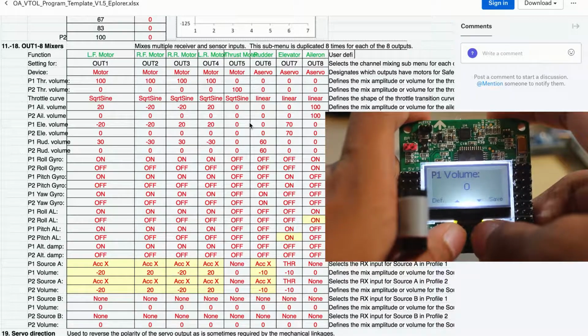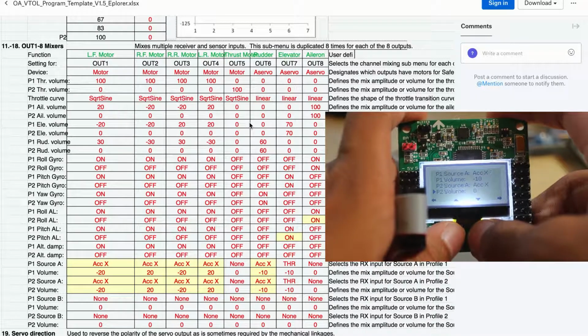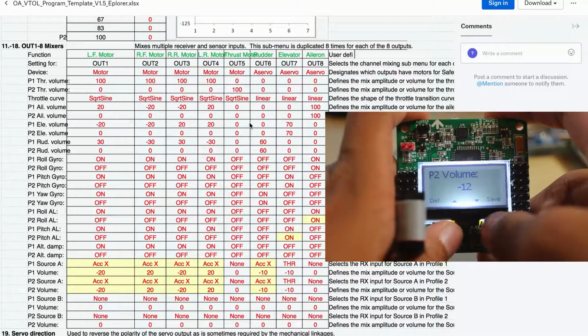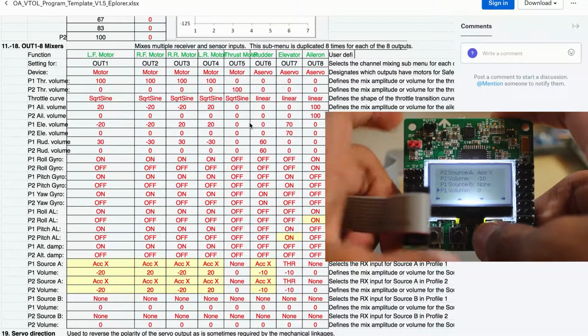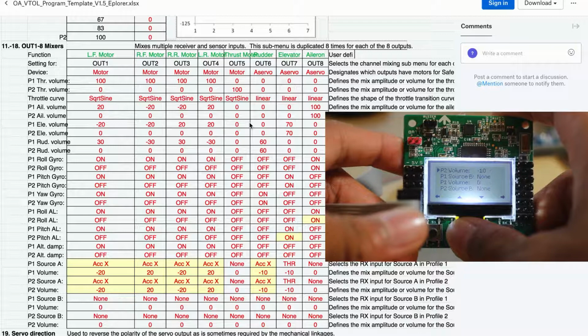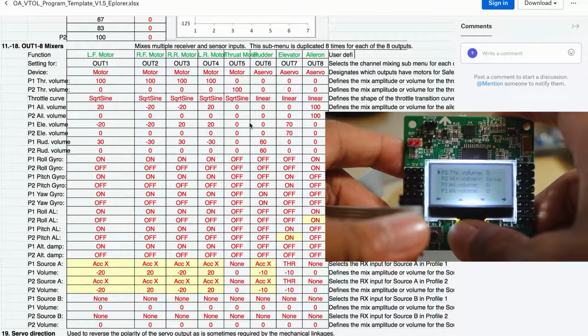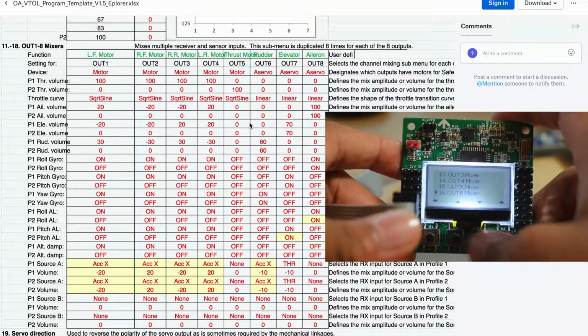And then P1 volume needs to be set to negative 10. And then source A, I meant accelerometer X for source A, P2, or profile 2 for fancy. This needs to be set to negative 10. And all these settings are good. So just double checking, the rudder values are 60, everything is 0, linear, and it's a servo.